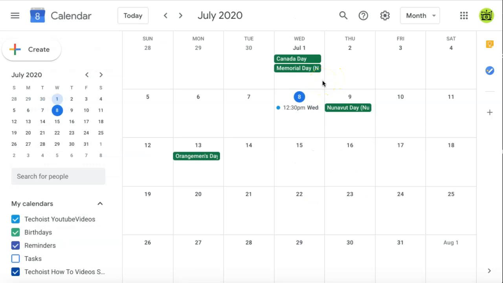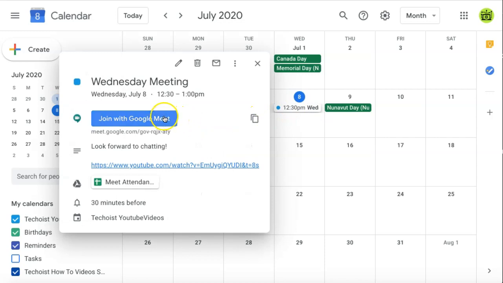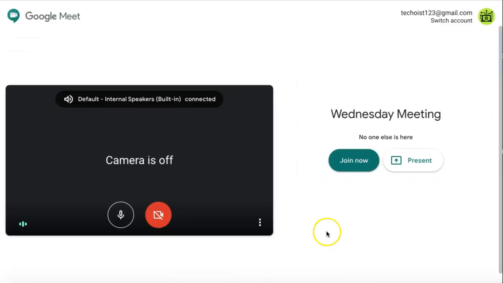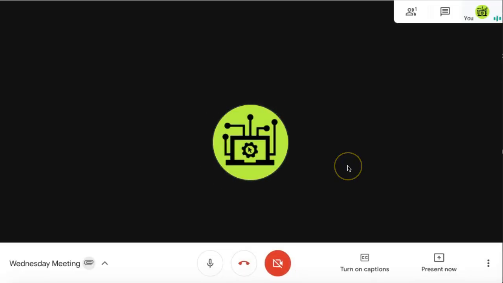Once you're ready to join your Google Meet, you can click your meeting invitation in your Google Calendar, and then select Join with Google Meet. Once you're ready to join your meeting, click Join Now. Once you're in your meeting, in the bottom left corner of your screen, you'll see the title of your meeting with a small attachment icon on the right side of it.